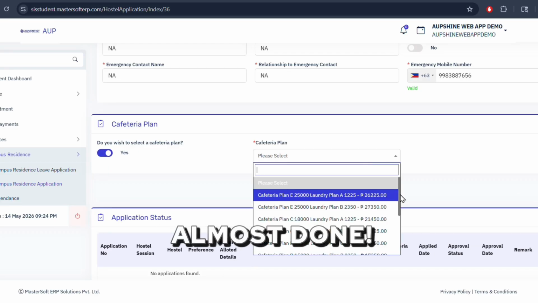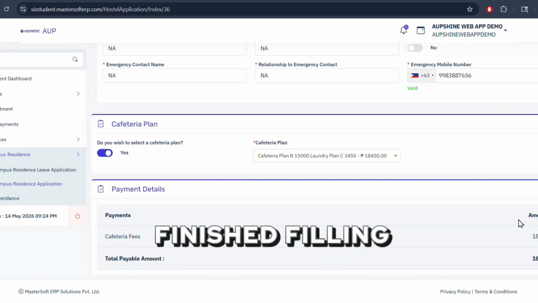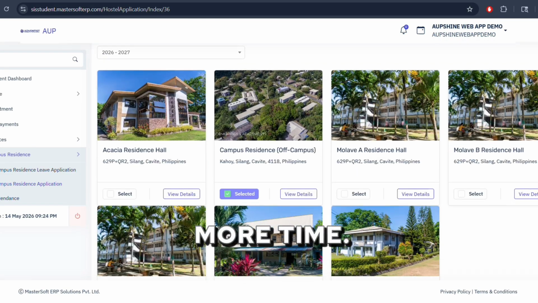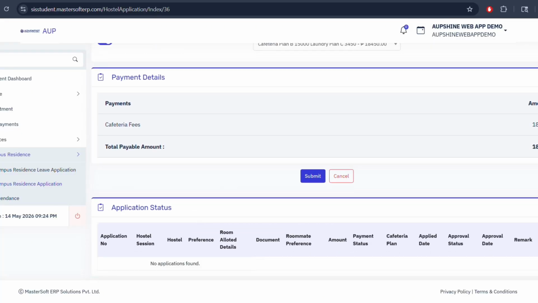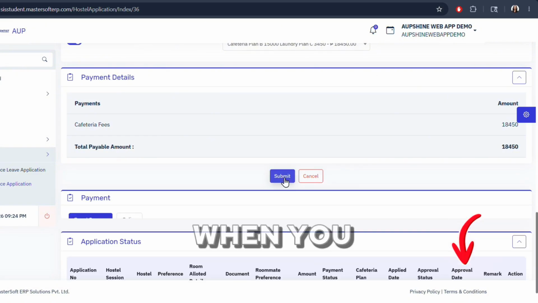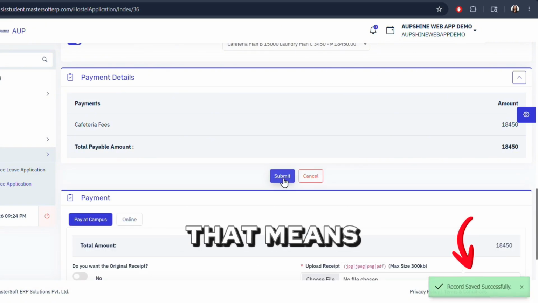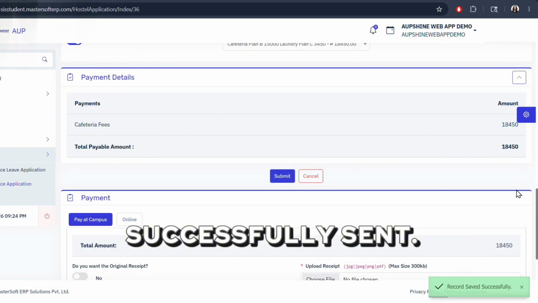Great, you're almost done. Once you're finished filling up, please check everything one more time. This helps avoid mistakes and delays. Good job. You may now click Submit. When you see the confirmation message, that means your application has been successfully sent.